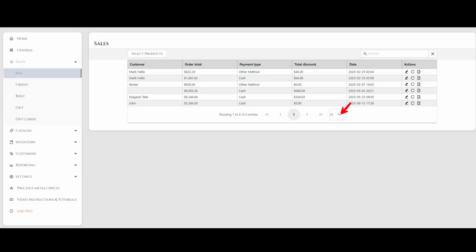At the bottom of the table, you can drop down the quantity indicator and select the quantity of sales you want to appear on one page.